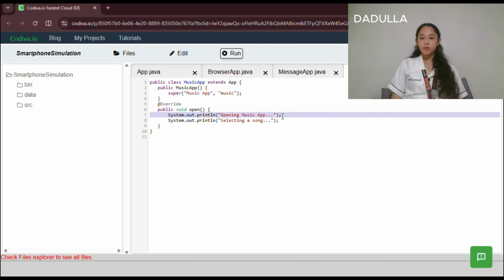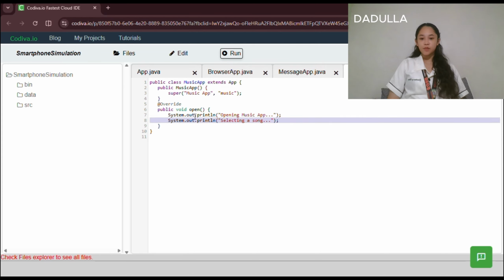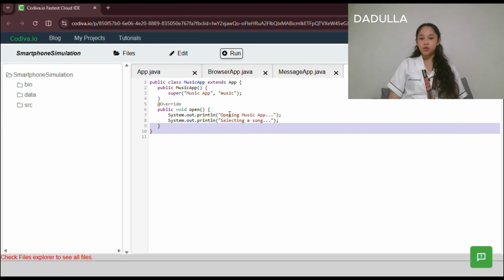System.out.print opening the music app. This line prints the message "opening music app" to the console. It simulates the app is starting. System.out.print selecting a song. This line prints another message, "selecting a song", showing the next action of the app. And finally, we close the method and the class using the two curly brackets.